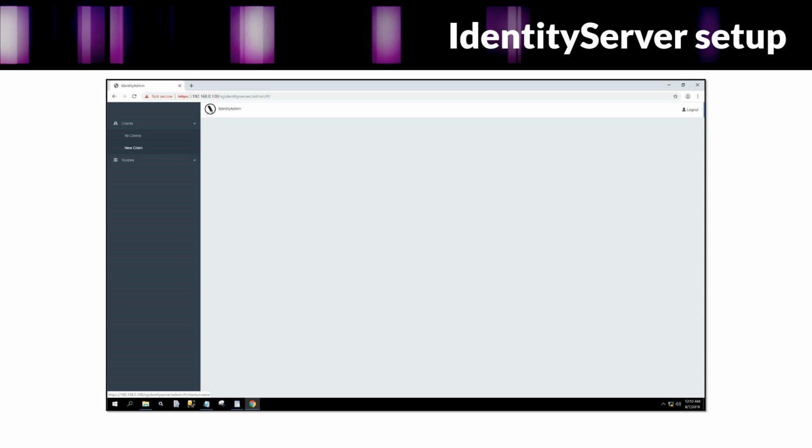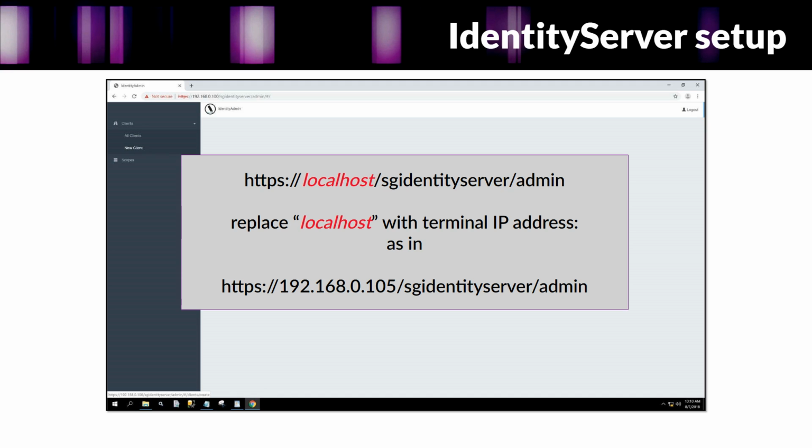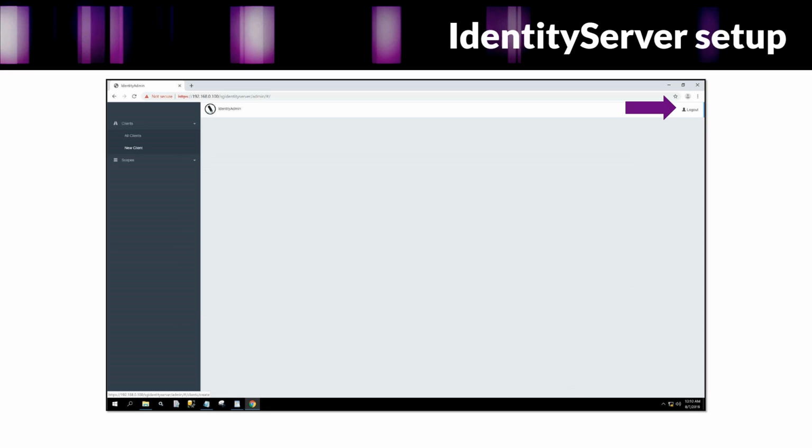Next, configure IdentityServer to authenticate the Table Master Quartz system. Authentication is necessary for progressive auto configuration. Use Google Chrome to open a browser on the progressive server. Type in this address, where you will type the terminal's IP address in place of localhost. Click the Login button at the top right corner of the page. The login does not require any credentials because it is local.